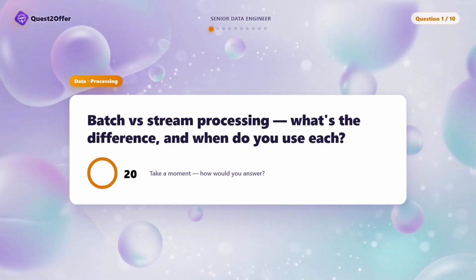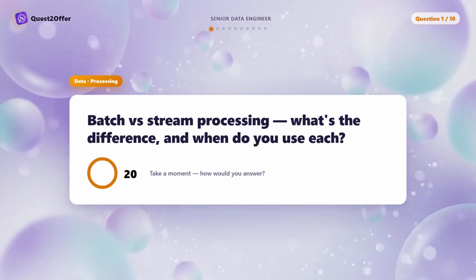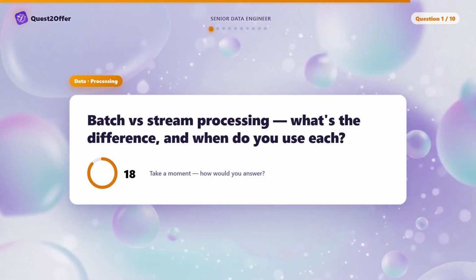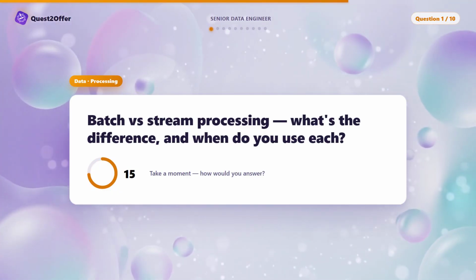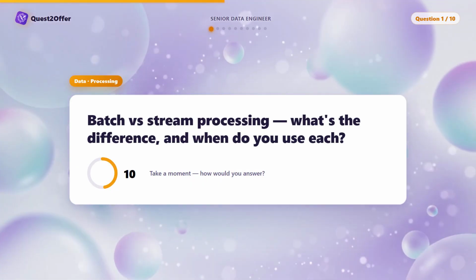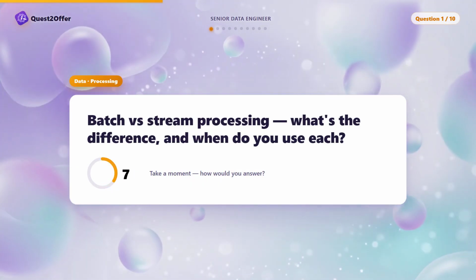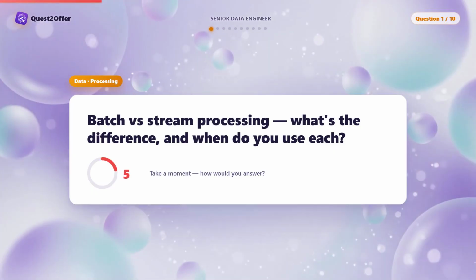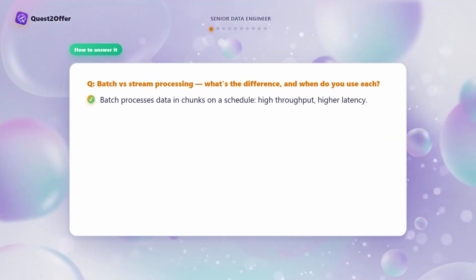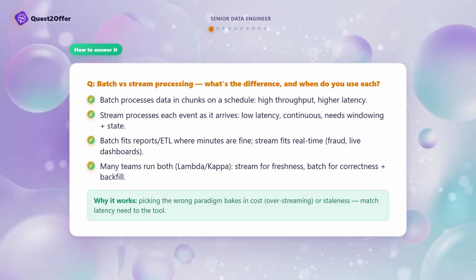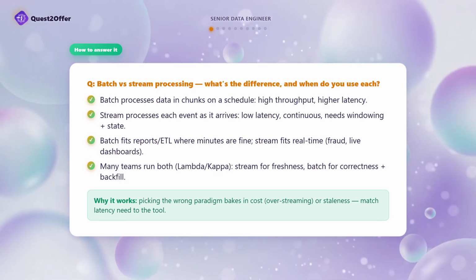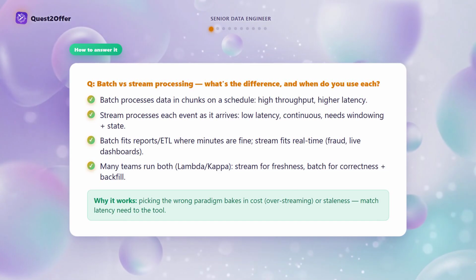Question 1. Batch versus stream processing. What's the difference and when do you use each? Batch processes data in chunks on a schedule, high throughput but higher latency. Streaming processes each event as it arrives, low latency and continuous, but it needs windowing and state.